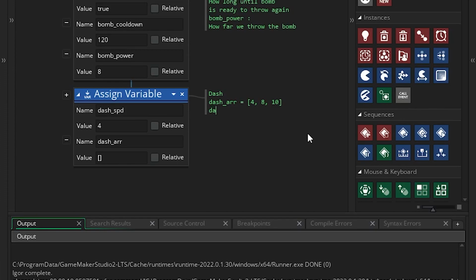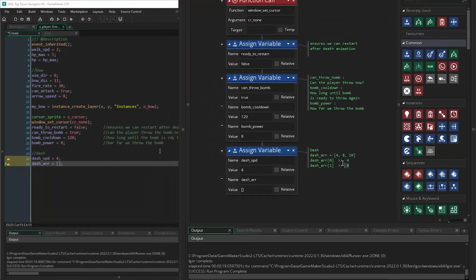If I want to access those values, I can say dash array, and then the position of the value that I want to refer to. So if I say position 0, then that value will equal 4. Dash array position 1 will equal 8. And of course, dash array position 2 will equal 10. The thing about arrays is that the values start counting at 0, so the index 0 is there, index 1, and index 2. Now in this case, we're going to use that array to store the position of where the player is, and then we'll be able to draw that ghost-like image as the player dashes.